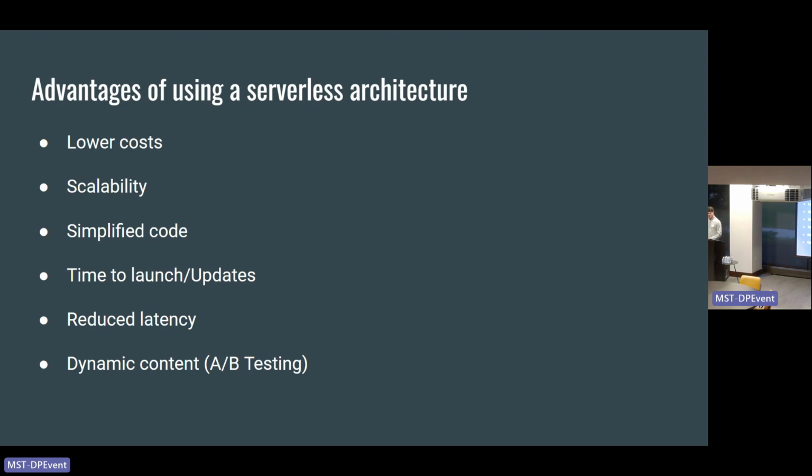Time to launch and updates are also a lot easier because you're not worried about setting up your servers and doing all your backend services. That's all managed elsewhere for you. And also, if you want to edit it on the fly, I think Cloudflare Workers allows you to edit your function with their UI. So if you just need to make an update to your endpoint, you can do that pretty fast and easy, and it's deployed pretty much immediately.